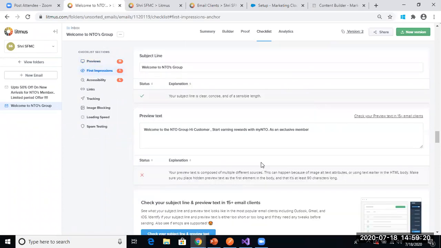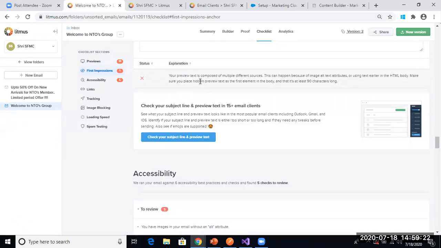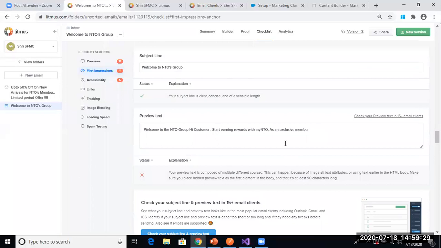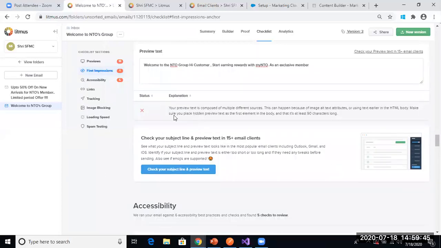Okay. It will even show you that your preview text is composed of multiple different sources. This can happen because of an image. Maybe something is not correct, because I have written welcome to the NTO group, and hi customer is also coming under the preview text. That is not correct, because my preview was only this much, right? Maybe I didn't give the proper space, that's why it's showing some value. So it will notify you of this error, and it makes sure it should not cross the limit. Okay, so this capability Litmus has.